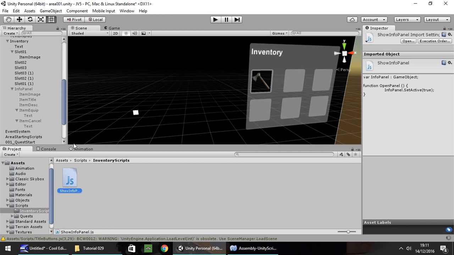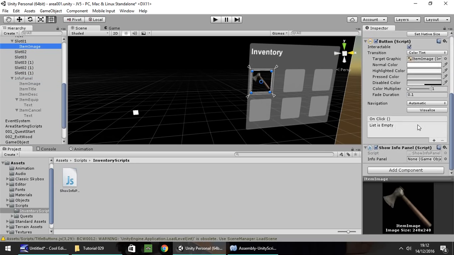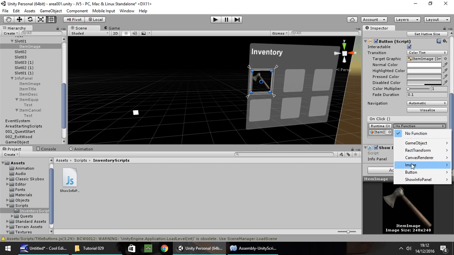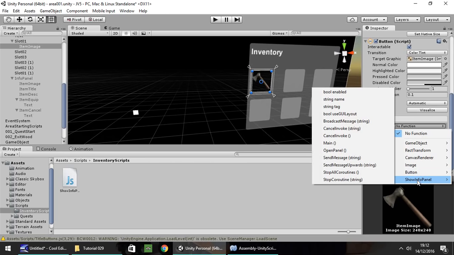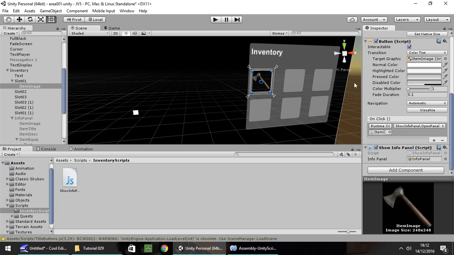So next thing we need to do is drag and drop this script onto our item image. Make sure you do it on item image and not the slot 01. So onto there, on our button. What we need to do now is where we've got list on empty, click plus. And on the object, drag and drop that object onto it. Then on no function, go to show info panel, and choose the one we've just written, which is OpenPanel. Now we need to drag and drop our info panel onto our game object in the info panel script right there. And I'm going to keep the axe active for now.